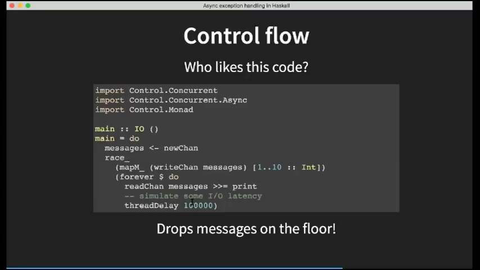And then I'm just going to simulate some I/O latency and have them delay for 1/10 of a second between each write, each print. So we're using asynchronous exceptions here as a control flow mechanism. There's no way for this thread to ever die on its own. It must be killed from the outside. Sounds like a nice usage of asynchronous exceptions.